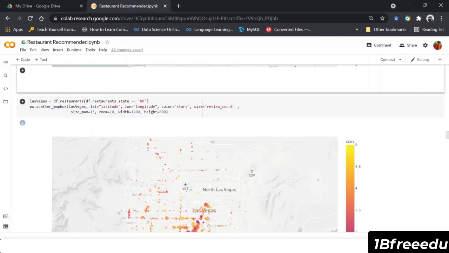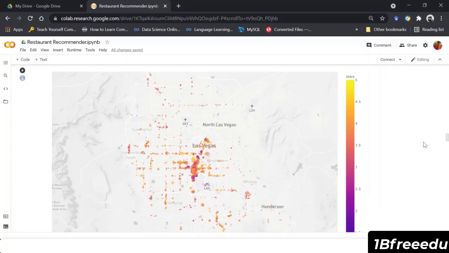and only taking the North Vegas side, and again building another map. Here you can see a lot of restaurants are present with different ratings. And you can see if I hover on one, you can see review count is 6, the latitude, the longitude, and the star for it. Here again, you can see, so this is what I'm talking about.